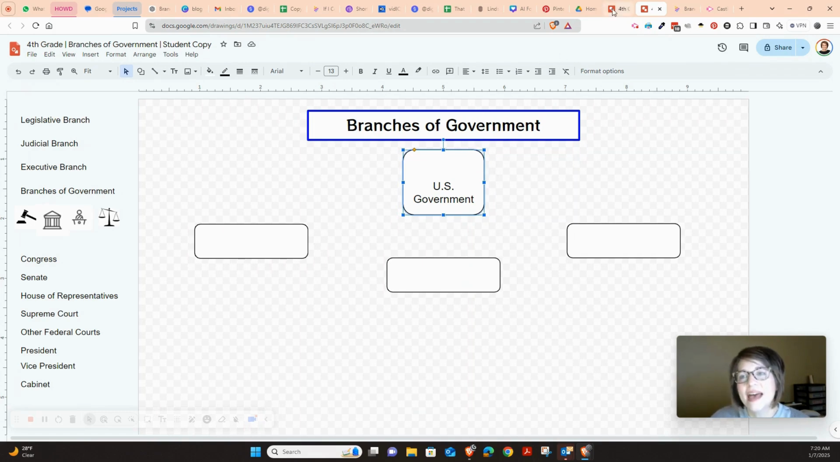All right, now that you've done that, let's go ahead and just change this. Now you could, if you want, drag this over and move it to the legislative branch, but you're going to notice you can't see it. It's because of the order. I made it first, so it's behind the box.